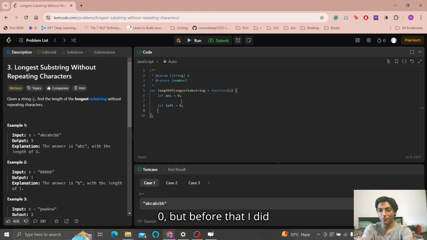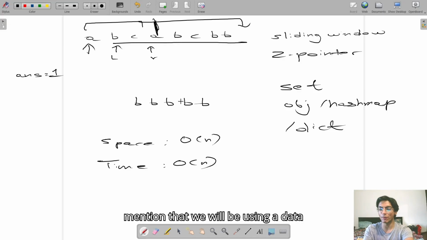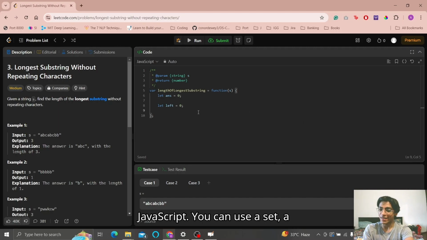But before that, I did mention that we will be using a data structure to store all the characters to detect any duplicates. In this particular example, we will be using an object in JavaScript. You can use a set, a dictionary, or anything you prefer. I'm just going to use an object simply based on my discretion, no other reason. So let's say it can be called a character map. This is an object, all right?